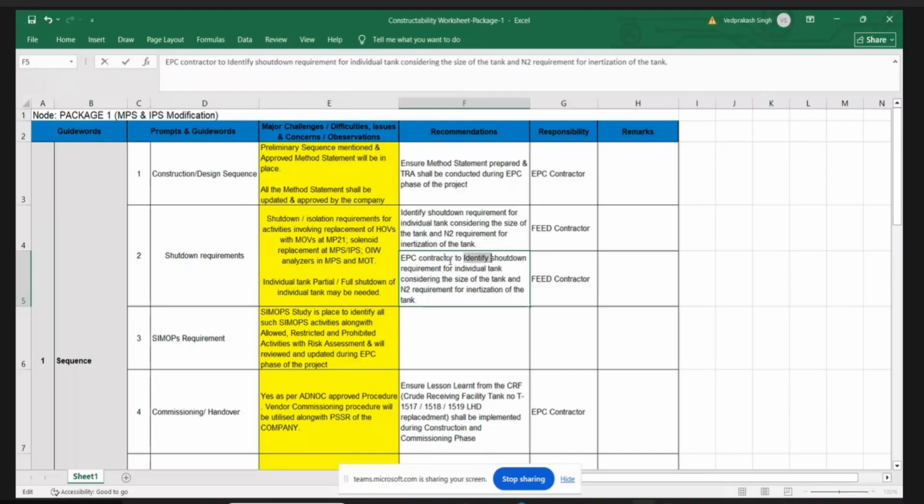to review all shutdown requirement for individual tank, considering the size of tank and entry requirement for initialization for construction activity for. Okay, that's okay. I think we will not go for this one.